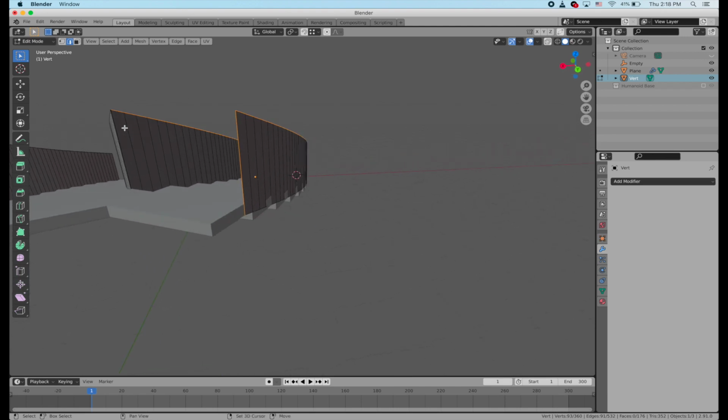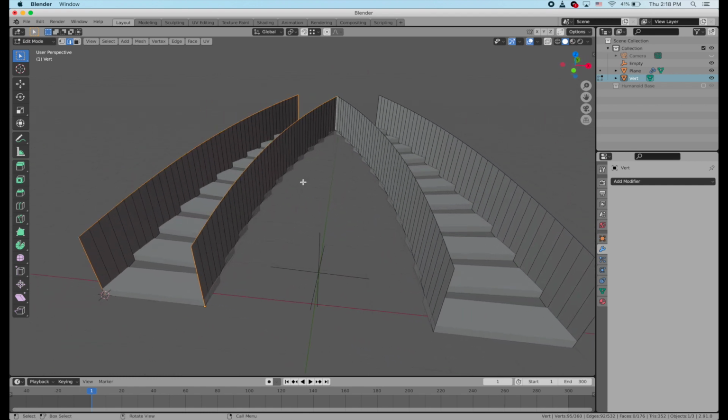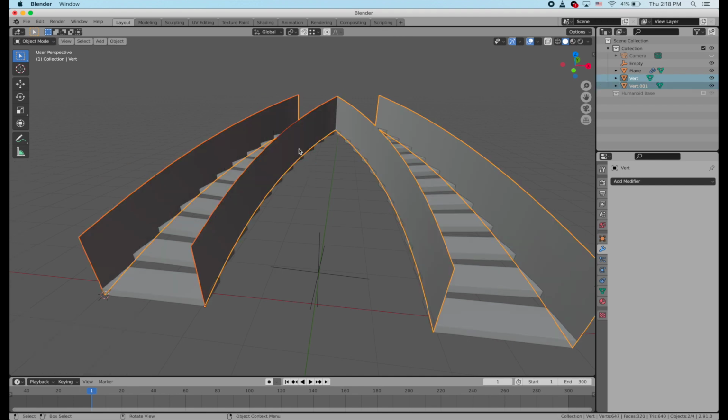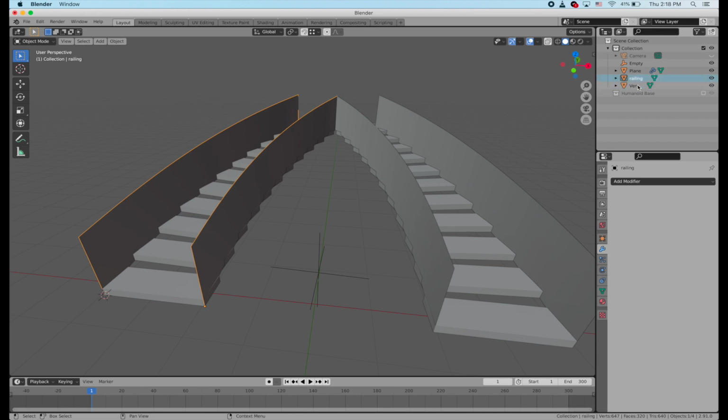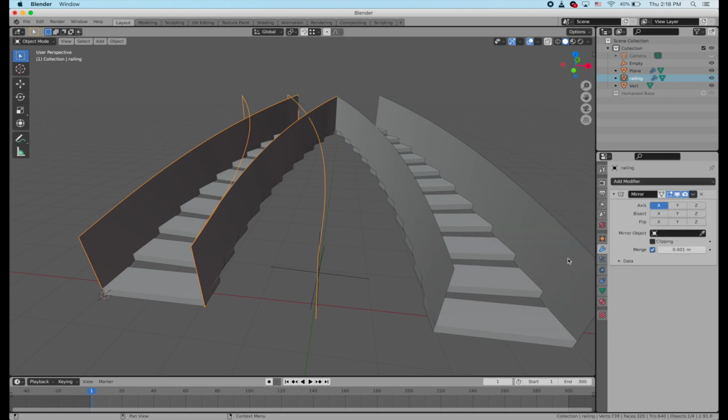Now we're going to push shift D to duplicate this selection, right click to put it back into place, and we're going to push P, separate by selection. So now we have our nice railing. And we can do two things to turn this into a nice railing. We can either convert it to a curve and then use the curves, which I found didn't work as good in this situation, but what works better is using the skin modifier. So make sure that you mirror it back to that staircase.